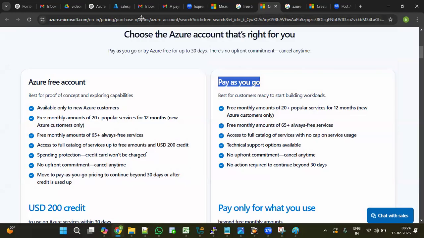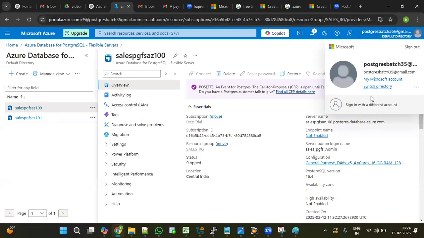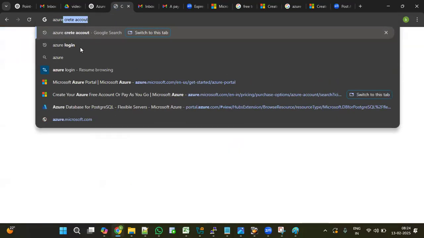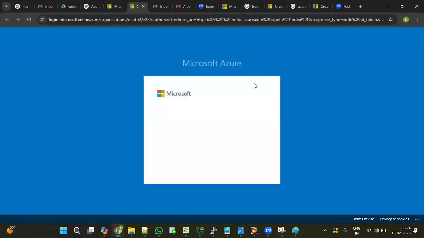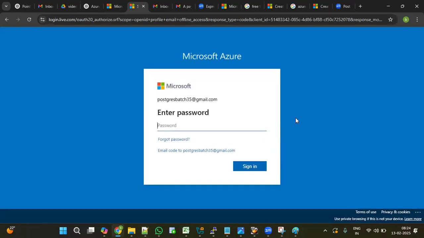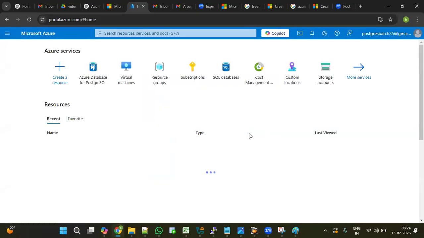So let me create the PaaS instance. First, how to log in? Let me sign out. Go to portal.azure.com and click on sign in. You have to select the username; this is the mail ID I gave. Then you have to give the password. I am able to log in to the Azure cloud platform at portal.azure.com.